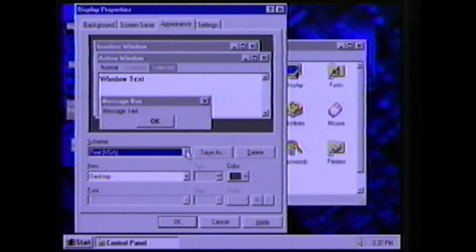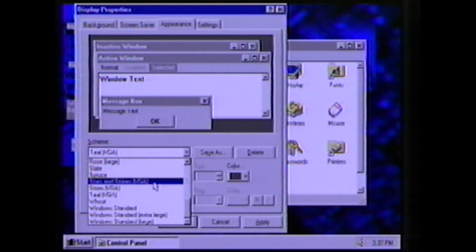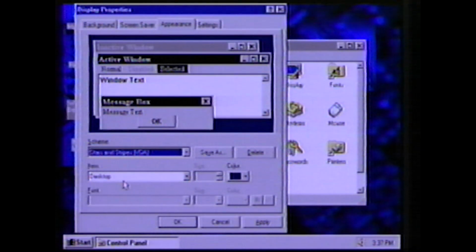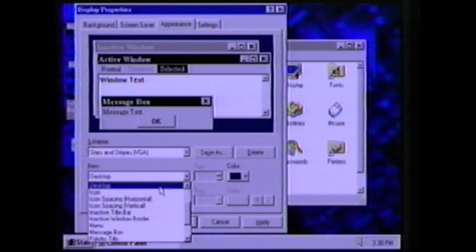Well, that doesn't look very exciting. Let's go back in here and try Stars and Stripes. Let's see what that looks like. Well, that looks a little bit better, but I'm going to leave it the way it is. Now you can also do these individually. If you look down here under Item and you click on that, these are all of the different things that you can choose colors for.